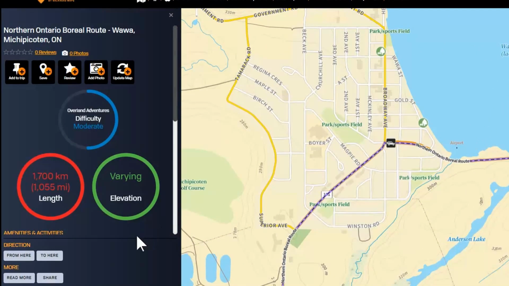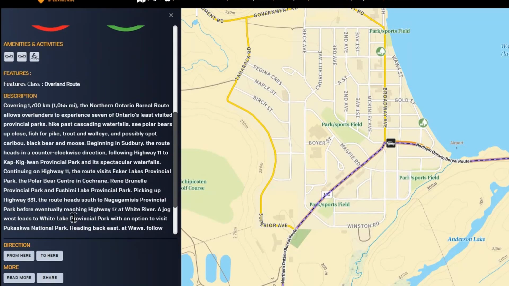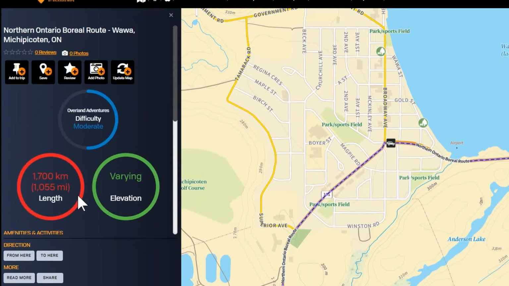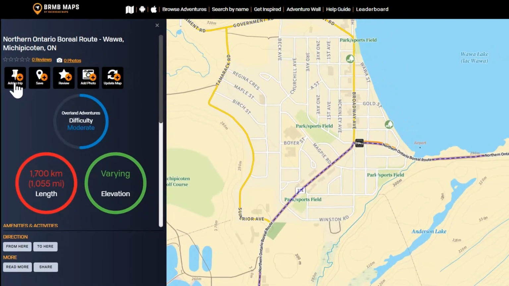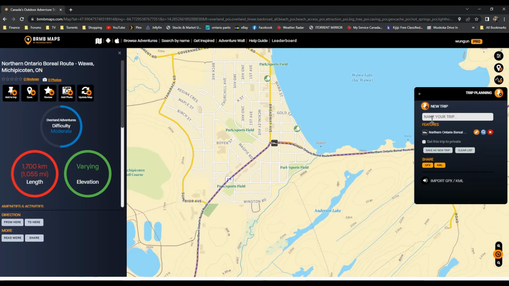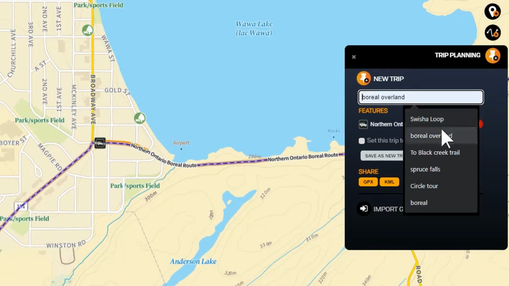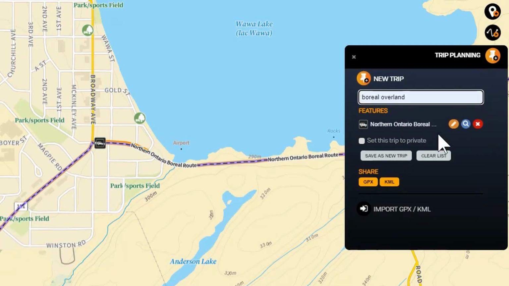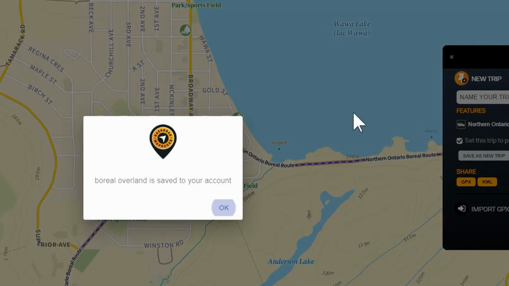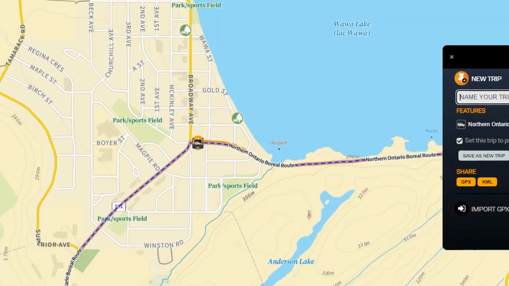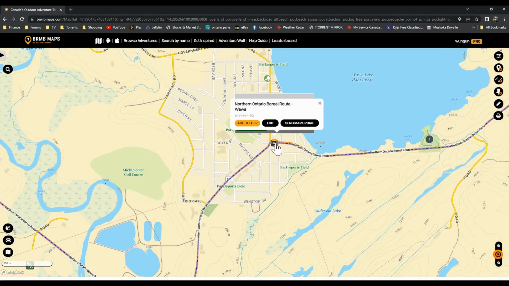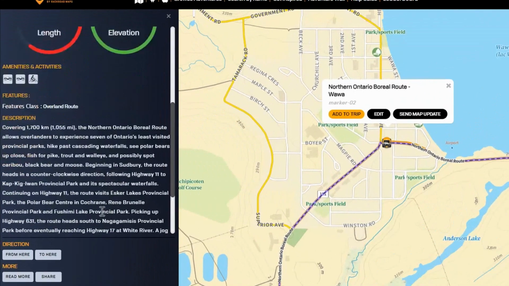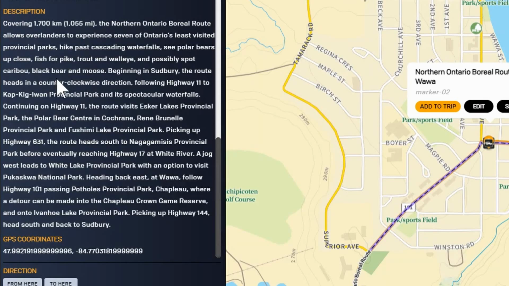Going back into the route description, the first thing we need to do is add it to our trip and give it a title. For now, we'll mark this trip private in the options checkbox. Hit enter and the trip is saved in our user profile and is ready to be used. A lot of the saved adventures in the map database should include all the important travel information for the trip. And here we see that the Boreal Forest Overland route was designed to travel in a counterclockwise direction, mostly along Highway 11.